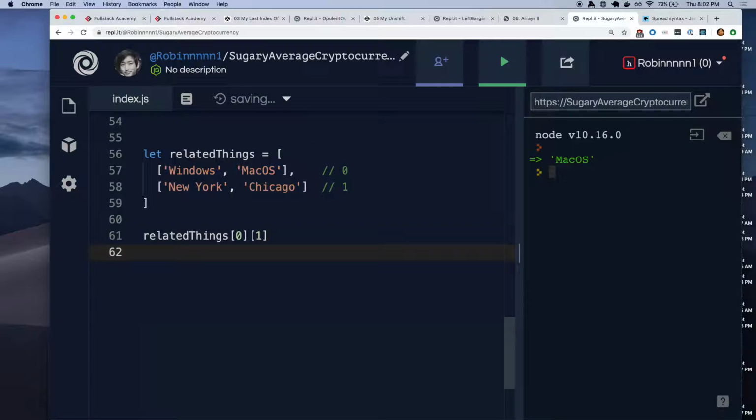Cool. And then how would I get to, let's say, New York? Which index should we start at? 1. Great. And then which index in this array is it in? 0. Great. And what's cool is this is a string, so I can actually index into a string too if I want. So let's just get to like 0, 1, 2, 3, 4, and we'll get the y. Does that make sense? Cool.